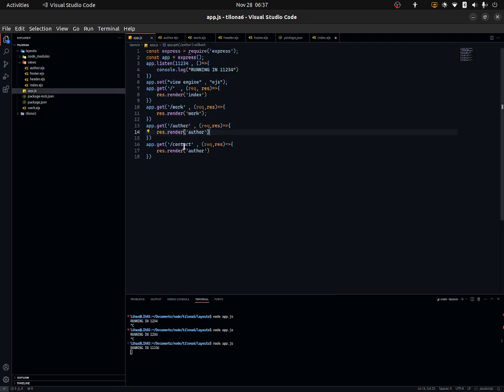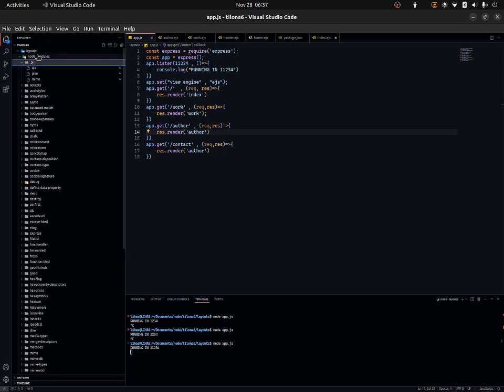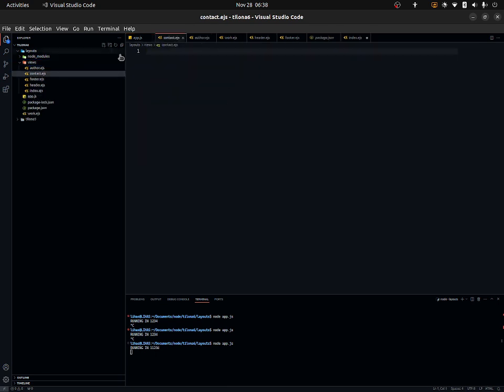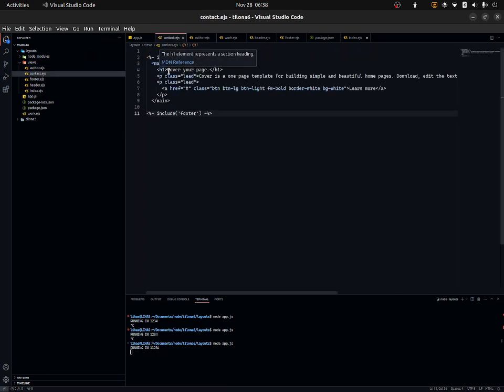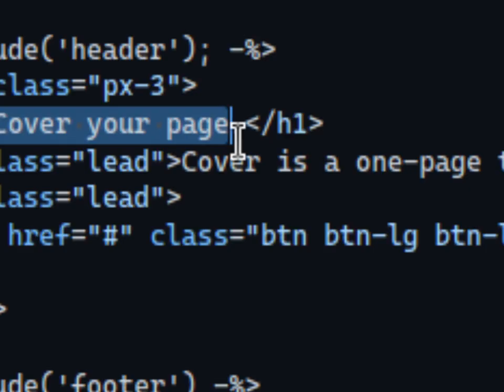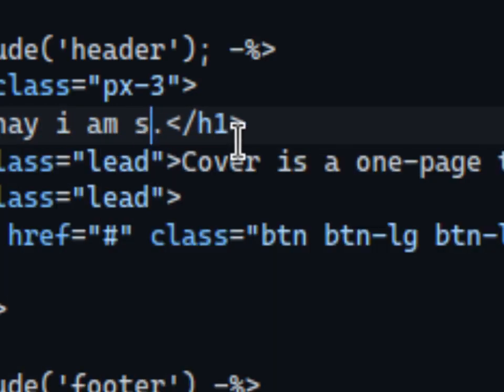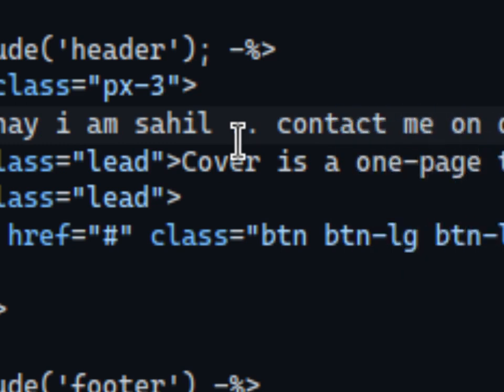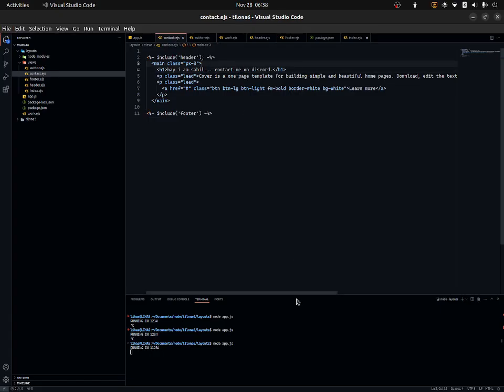Go inside another for contact. Go inside the views folder, new file, contact.ejs, paste that same file, change the h1. Hey, I am Sahil, contact me on Discord. Alright, now let's try to run that again. Let's see what exactly happens.